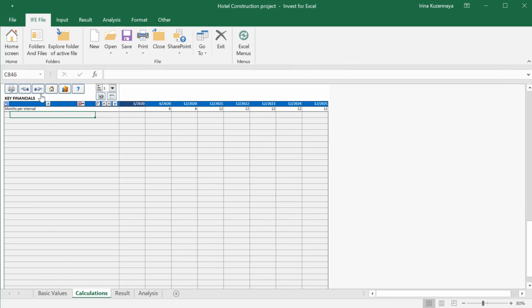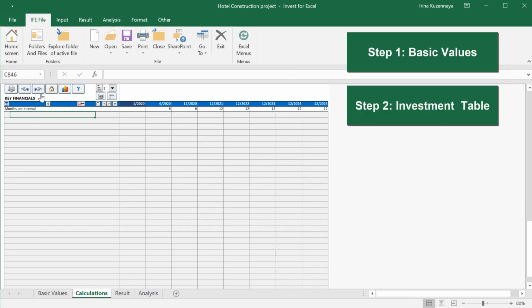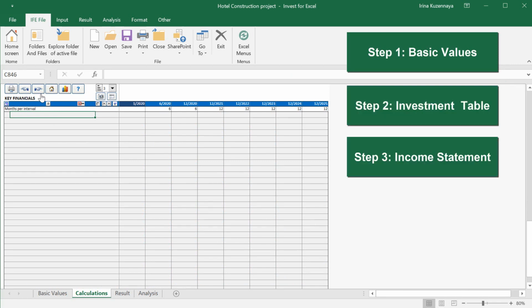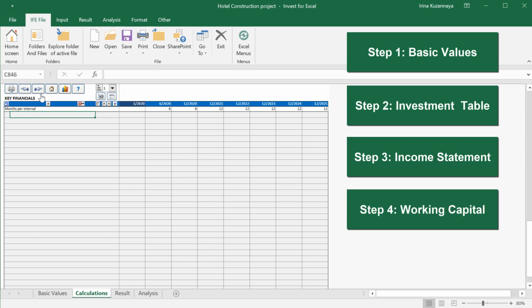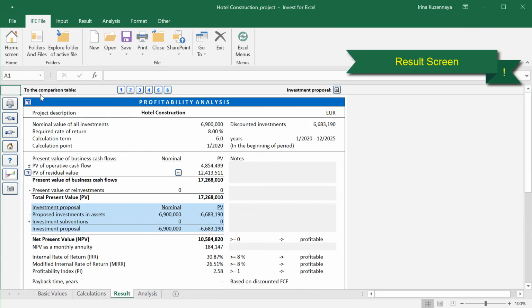Let's make a quick overview of what we have already done. We entered basic values, defined our capital expenditures, modeled our expected income and costs. We have calculated the required amount of working capital and went through our cash flow statement and balance sheet. Now it's time to look at our results. By pressing the next button, Invest for Excel is bringing us to the results screen.